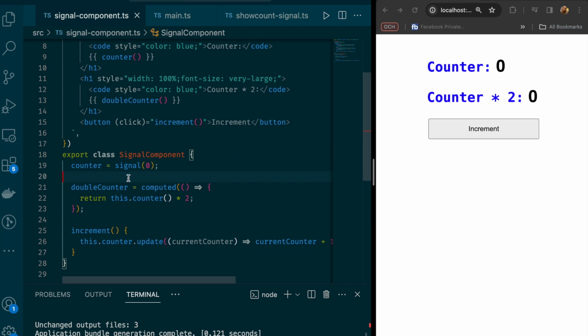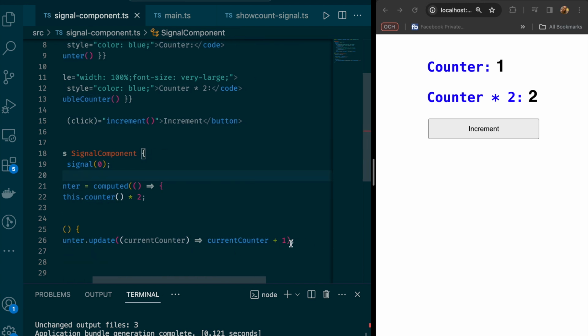Now the counter value is held inside a signal with an initial value of 0. Now we have a double counter that displays the double of the value here. See, it's created using the computed function. So this double counter is a read-only value. Now we have an increment that is called when the increment button is clicked. So it updates the counter signal with an increment of 1 using the current counter value.